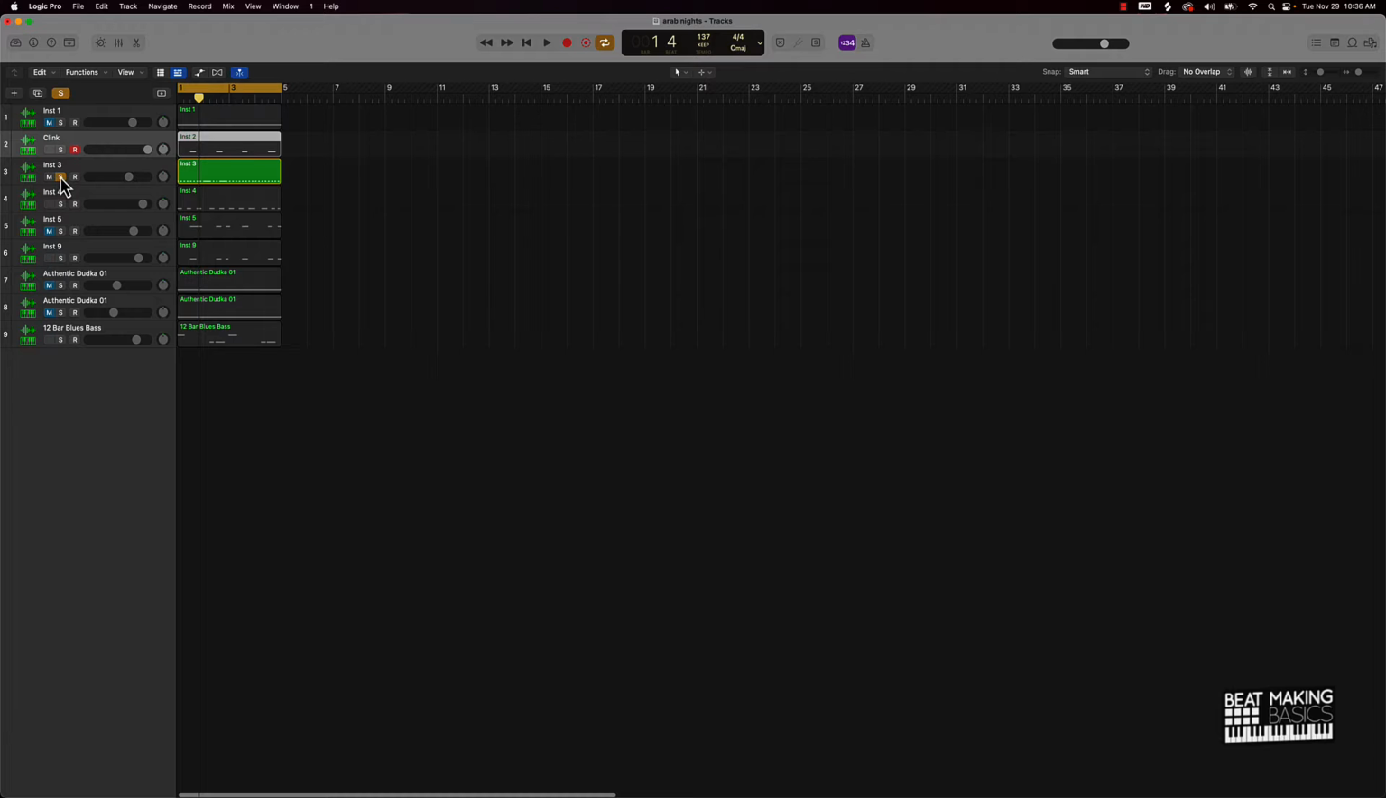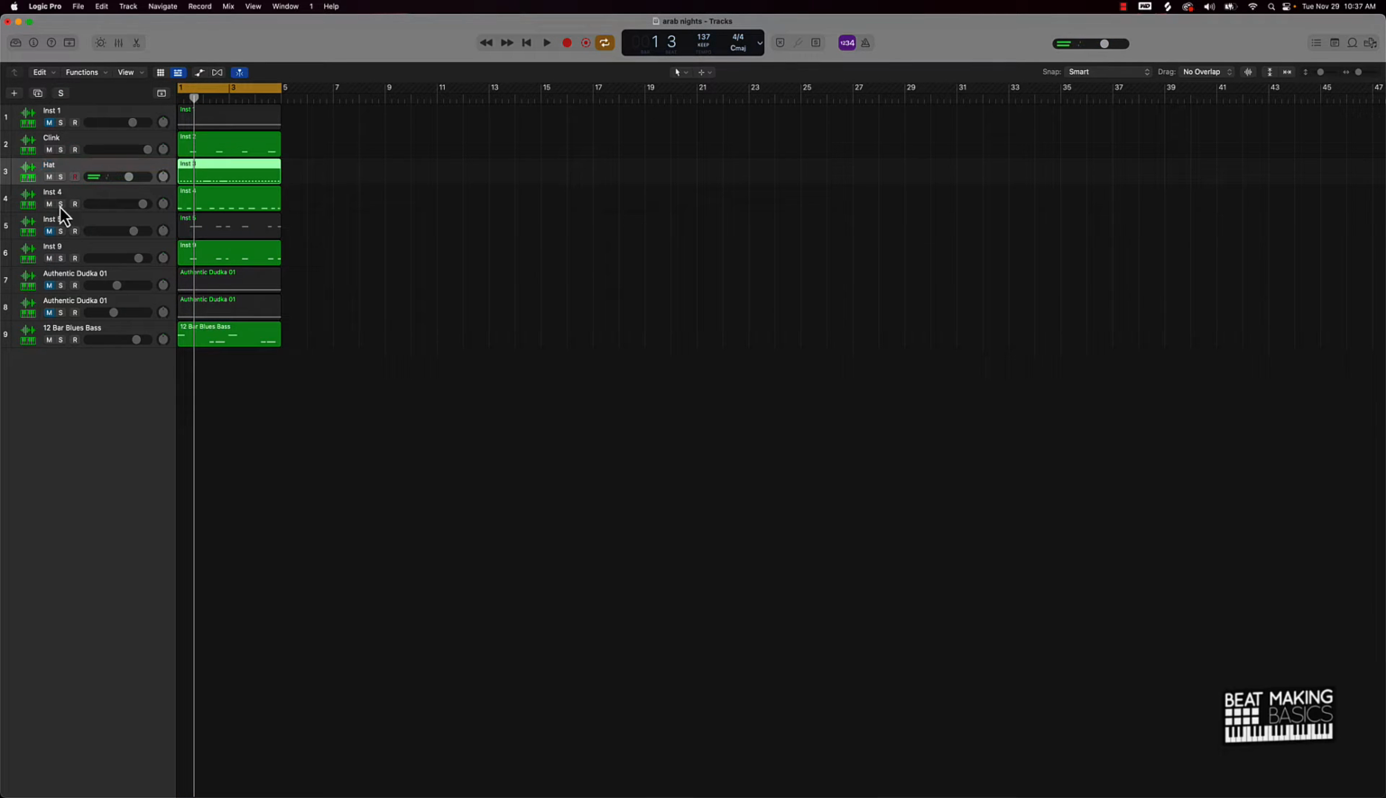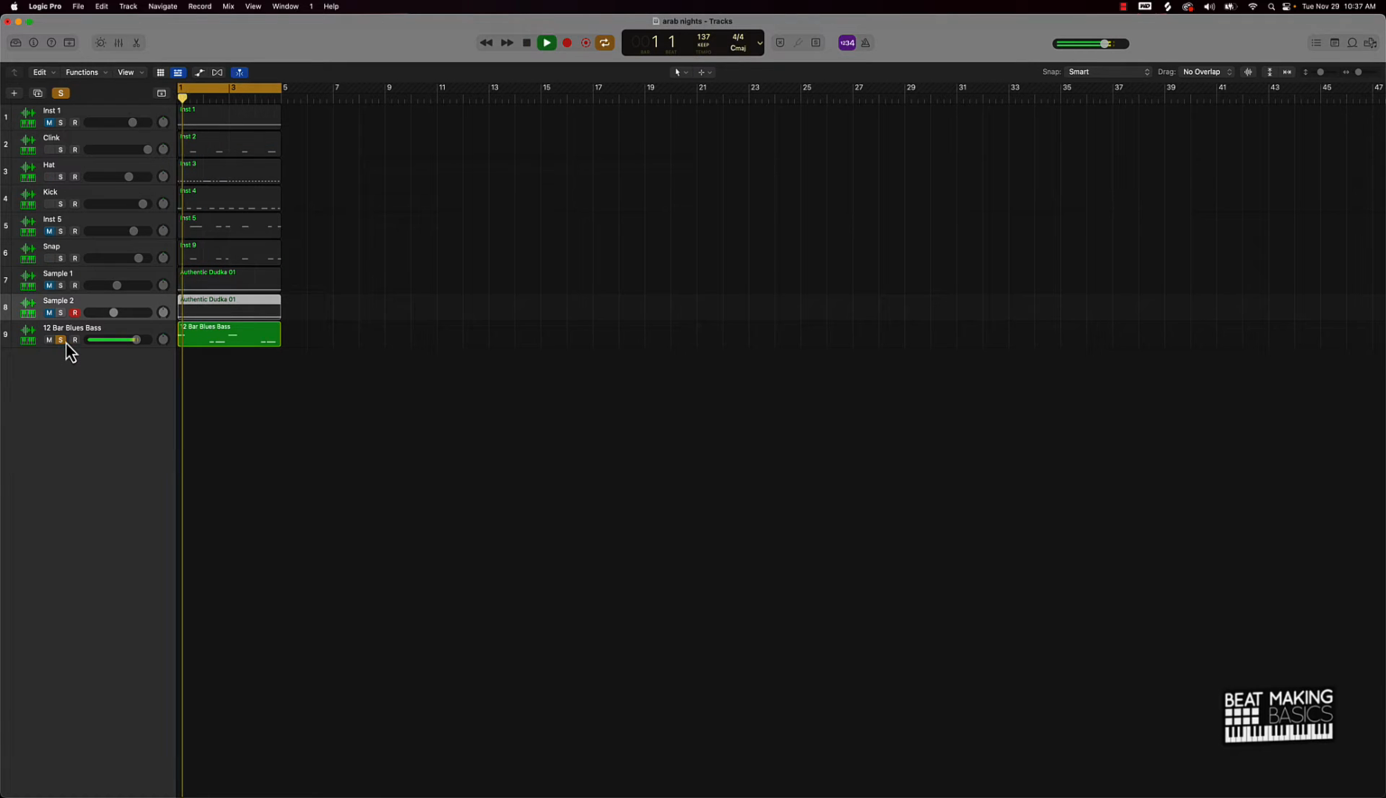This should be hi-hats. Let's check it out. Okay. This is a kick, and then this is a snap. Double check. Okay, bet. And then we have these 2 samples. So I'm just going to say sample 1. We'll say sample 2. And this looks like it's a bass right here. So let's check that out, make sure. Bet. So now we have pretty much everything labeled.